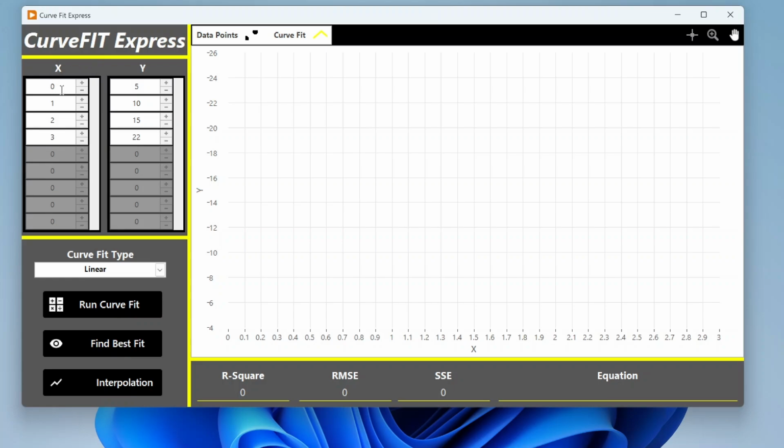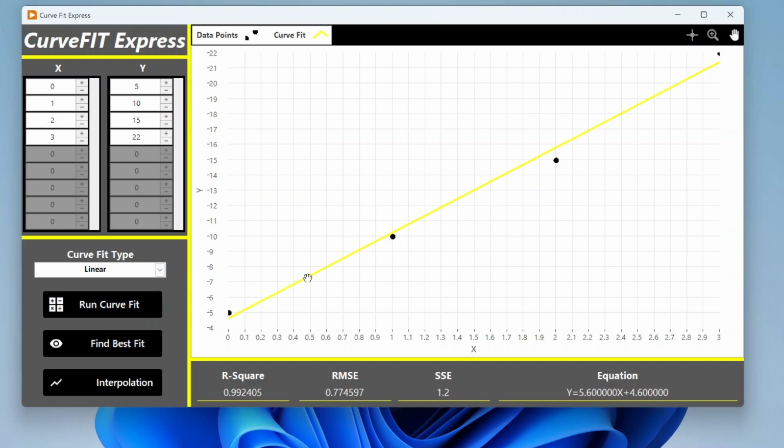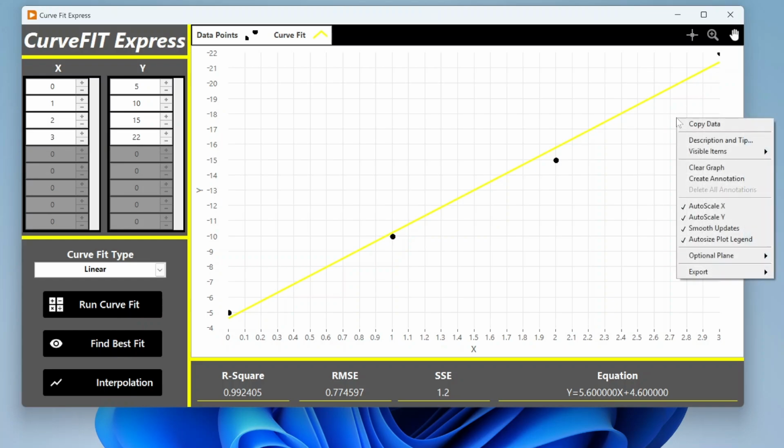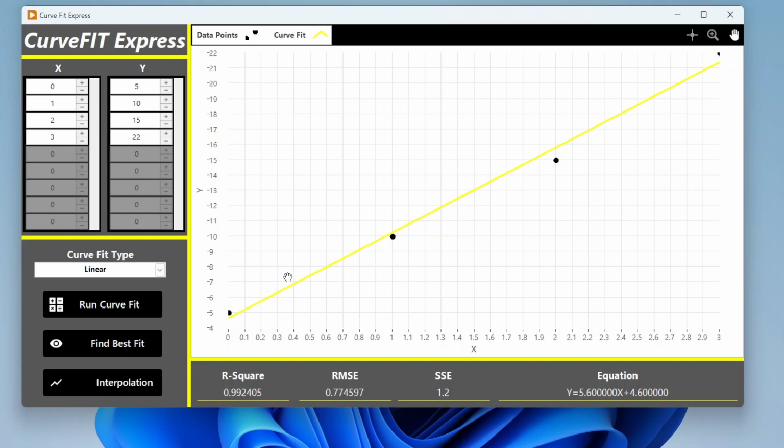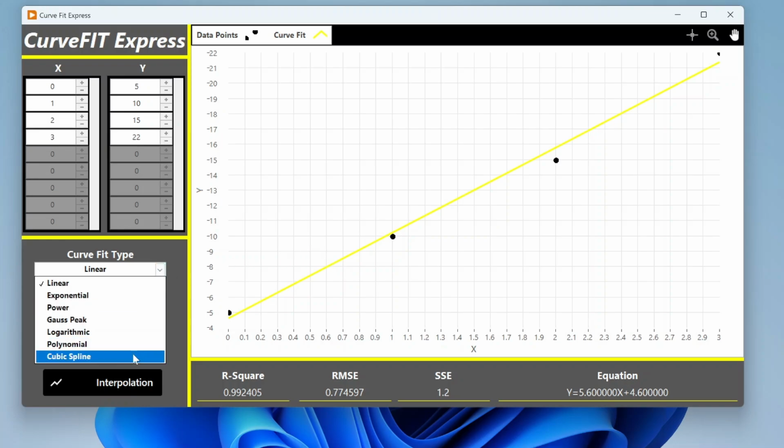But basically, you can input X and Y values and hit run curve, and you get the black dots, which represent the actual values you've input, and your yellow line represents your curve fit. So you can see here we did a linear fit. We get an R-square value of 0.992, our RMSE value, our SSE value, and it also gives us the equation for that line. We also can play with different types of curve fits.